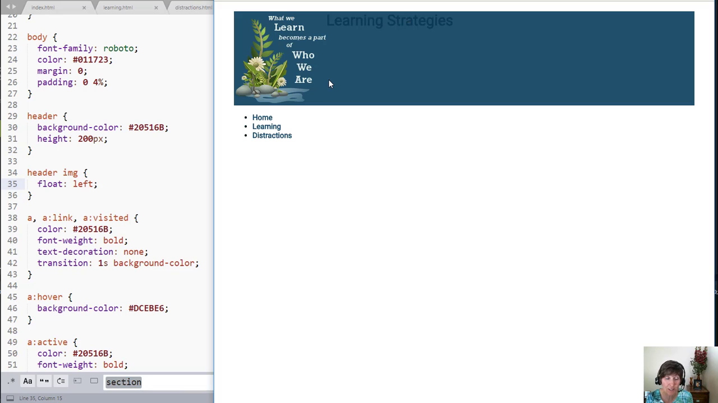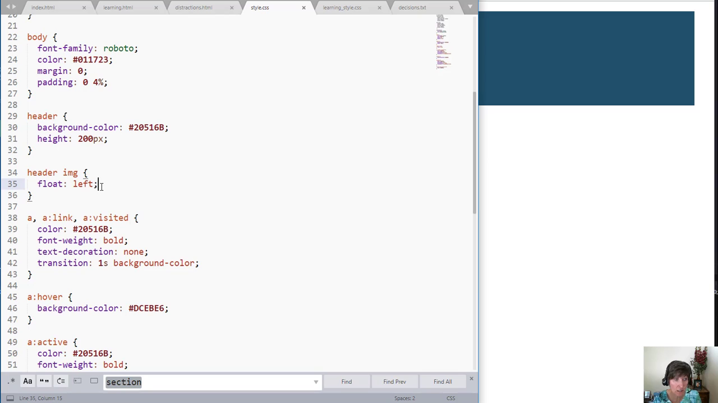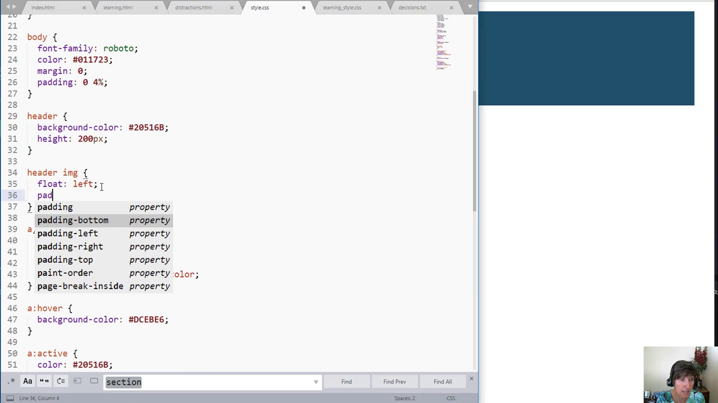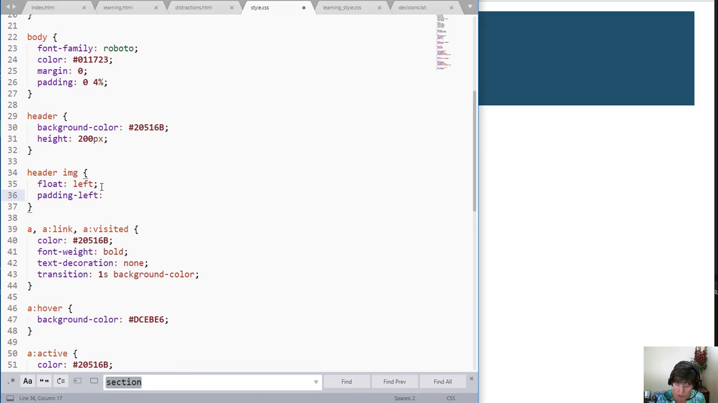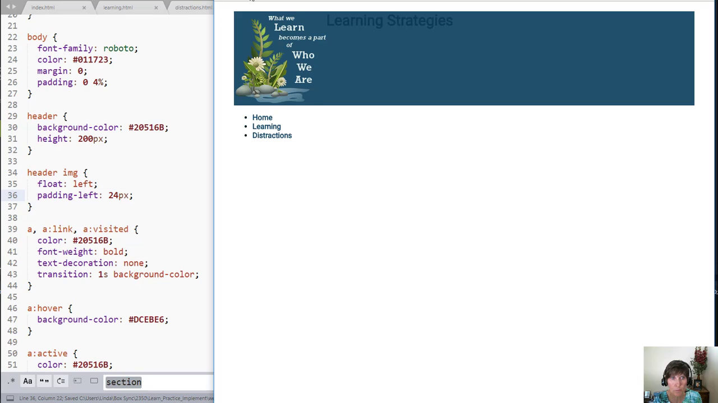All right, so it's starting to work out the way I want. It's not exactly there yet. So let's look at the details. This image, I want to move it away from that edge just a little, so I'll add a padding left. And I'm going to add 24 pixels here and see if that moves it away from the edge for me. And sure enough, I got a little bit of space there.